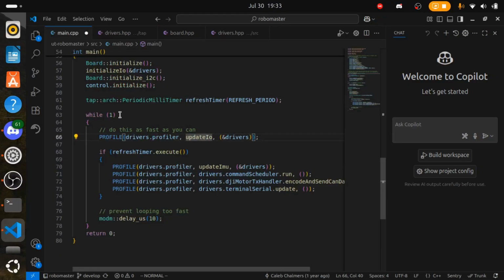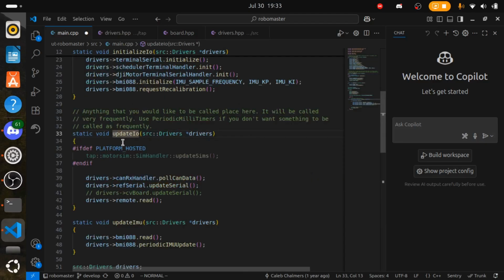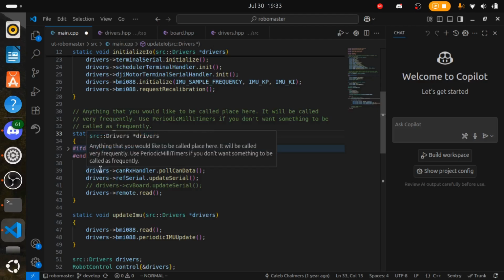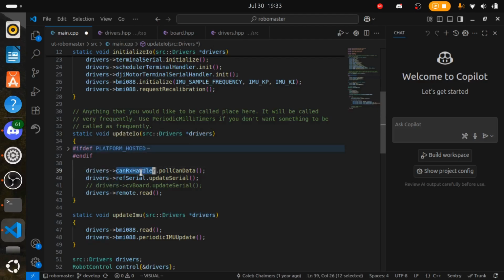So as you notice, every time this loops, and it loops for eternity, you update the IO. What is update IO? Ignore that section. That is only for if you're running a simulator. So this code can be run on a simulator if you want. It takes the RX handler and pulls the CAN data. That sounds weird, but if you're familiar with CAN buses like on cars, we use them a lot in robotics. So it updates the CAN data.